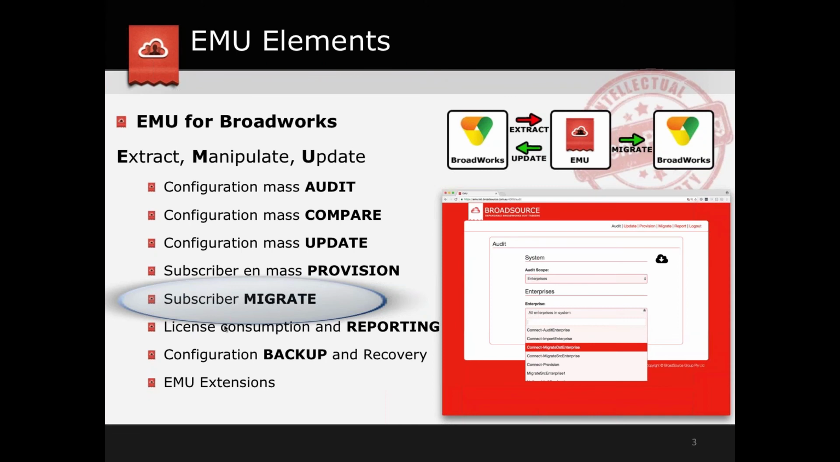The team has been delivering further enhancements to the EMU migration functionality, driving greater automation, accuracy and time savings in the management of your BroadWorks platforms. Now, today we are going to focus on subscriber migrations. And we're going to share with you a couple of demonstrations that step us through 5 use cases.